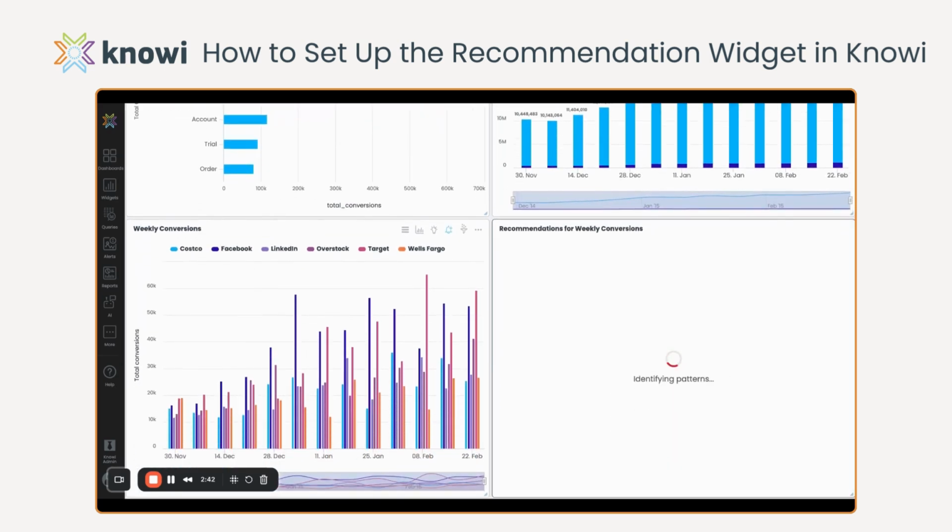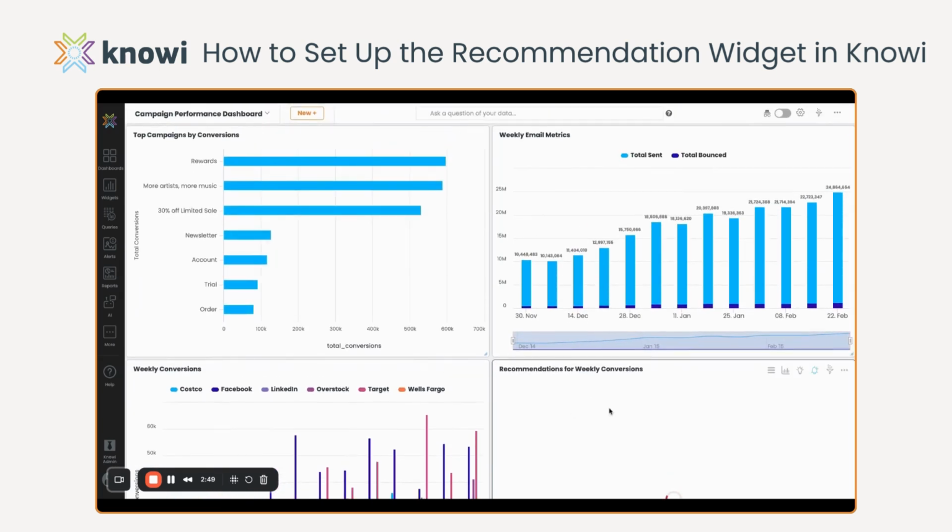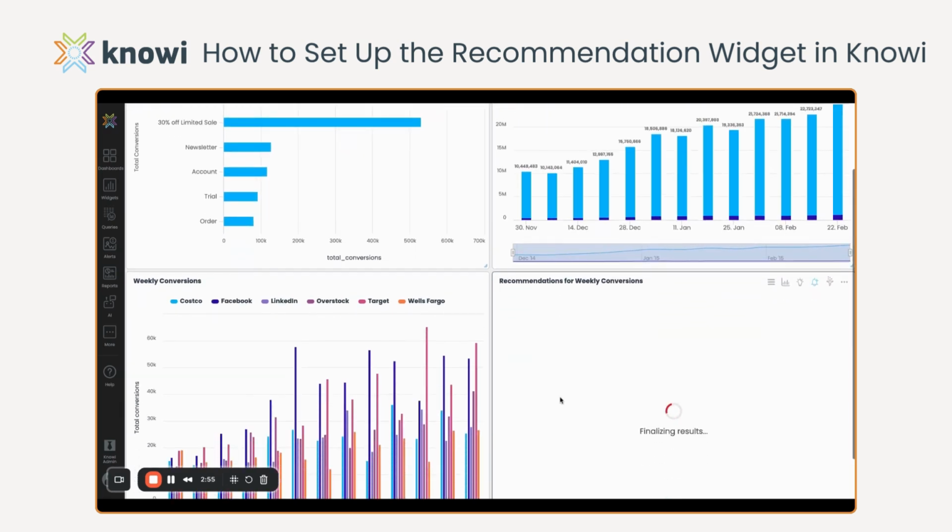And one other thing I'll note is that if you apply any drill downs or filters to your dashboard, it will also apply to this recommendations. So these will change based on any settings that you apply to the dashboard to help it stay in tune with all of your data.